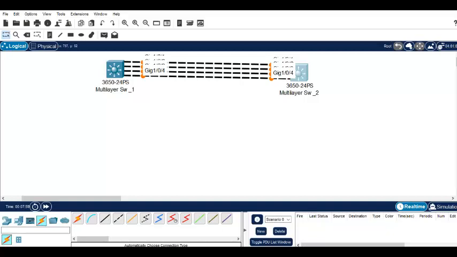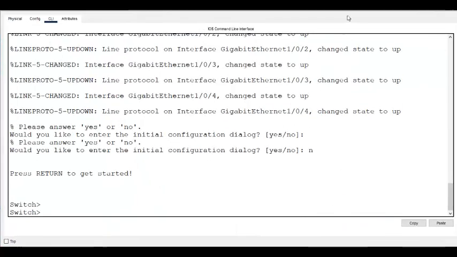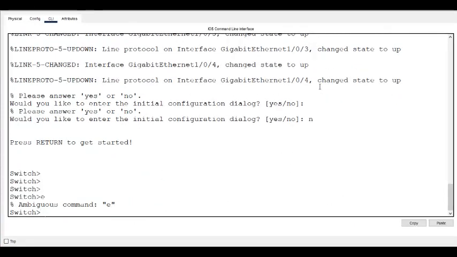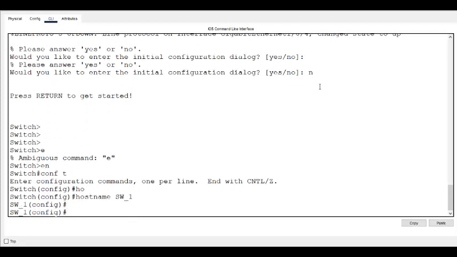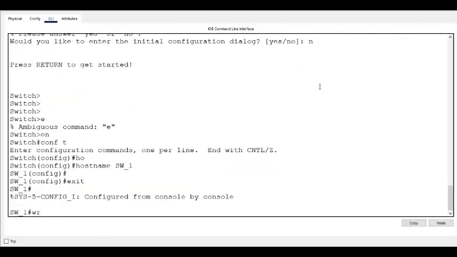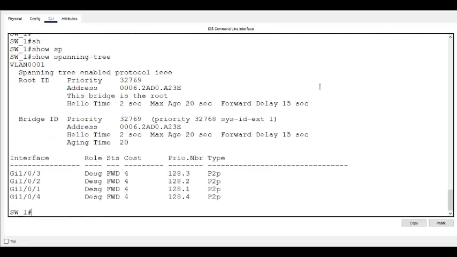STP is now using the BPDU. Okay, look at this. On the left-hand side, it's a root switch, so no blocking on the root switch. All agree. Let's go and check that. First thing, I want to name it: hostname switch_1. Write to memory, show spanning-tree. You see, this is the root switch. It is because of the smaller MAC address compared to the other one, and all are forwarding.